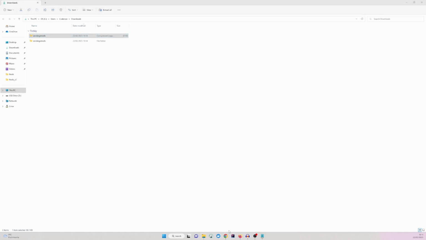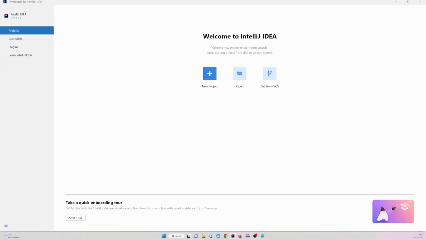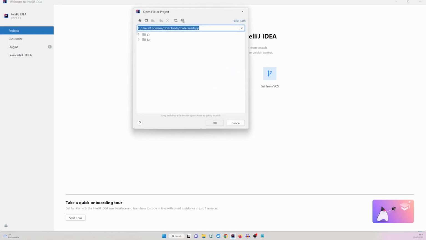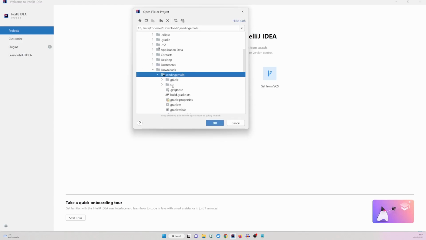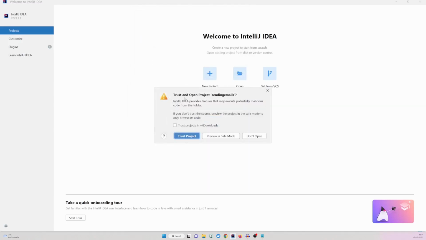Next, let's open up IntelliJ. Next, let's click Open and navigate to the downloaded directory. In my case, this will be users, coderc, downloads, and sending emails. This is the folder with a small black icon near to it, which you want to click. Let's click OK. Next, let's click Trust Project.